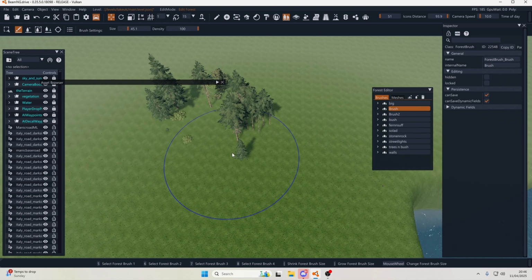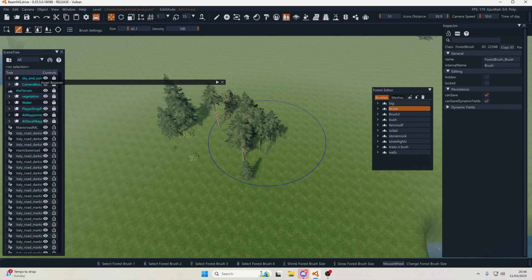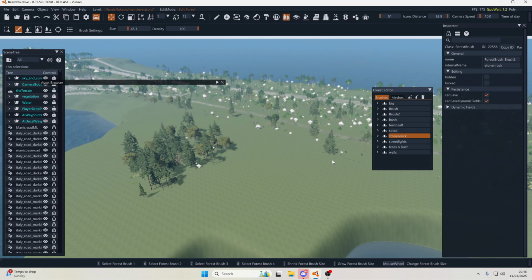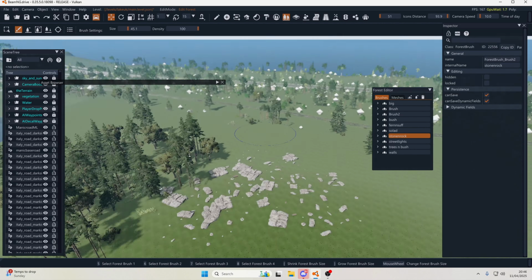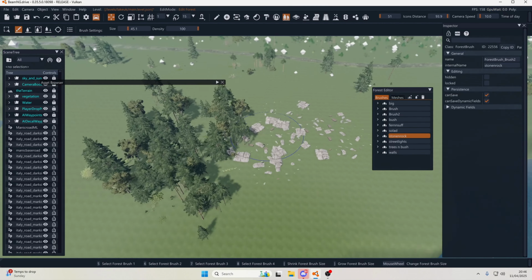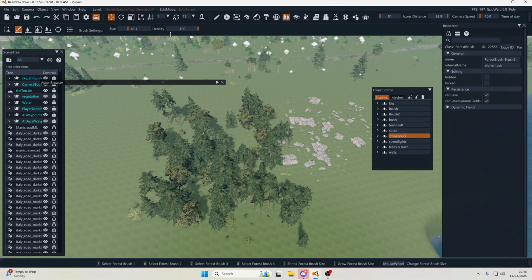And you basically just plot down trees, little forest things, and you can randomize them. You can have different sizes come in. You can have just rocks come in. And yeah, that is the forest tool that we are truly used to using. You can change the density, but the density is pretty bad really. But yeah, that's the forest tool.